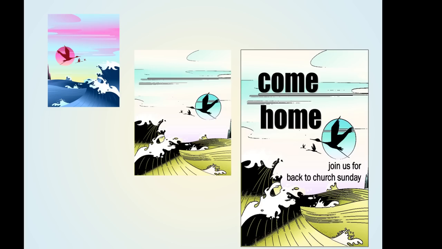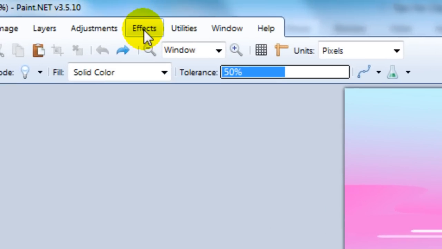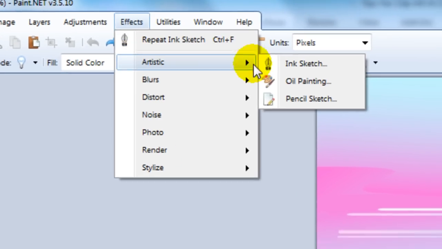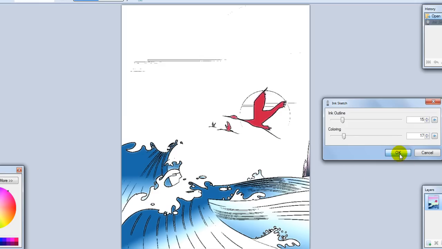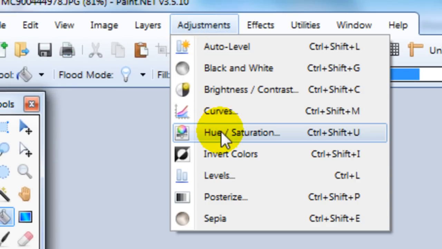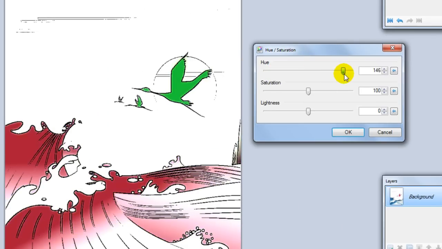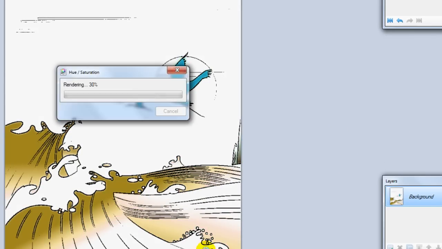Our next one, let's look at the Back to Church flyer. Okay, for this one, let's start out again by doing the ink sketch. And on this one, we'll just click OK. But on this one, what I'm going to do is change the colors because I just don't like those other colors very much. So you can just play around with it. And when you come up with the color combination that you want, just click OK on that.